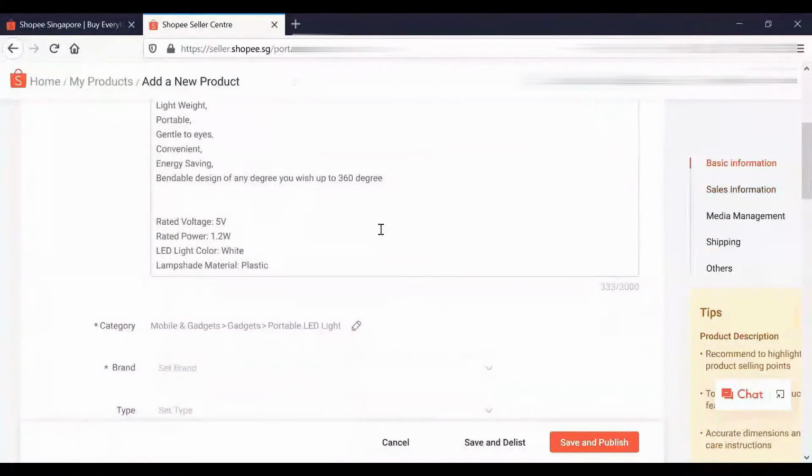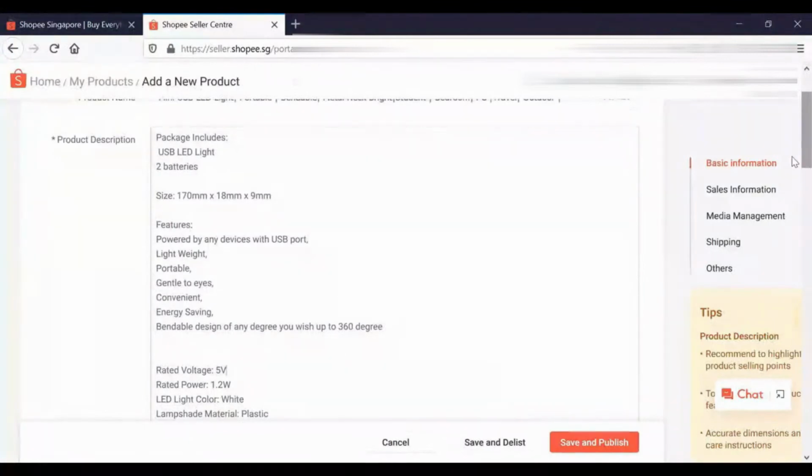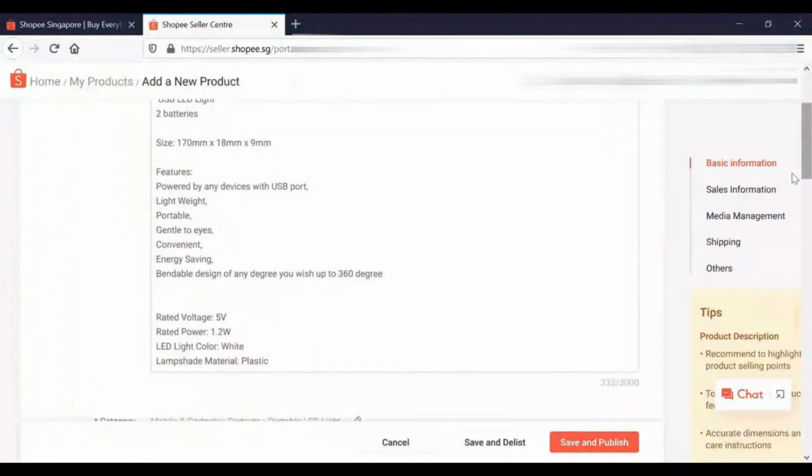If you are selling an electronic product like this, then I encourage you to put in more information about the voltage. This is very important because we need to make sure our electronic products are safe to use. So we need to put in voltage and power. From my experience, the more information you put in under the product description, the more understanding your potential buyer will get about the product they are looking for. It will build the buyer's confidence in selecting your products.